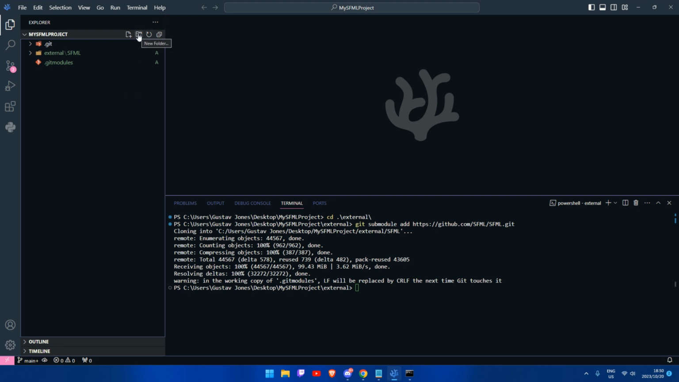Now that we have the SFML build, we can start by creating the directories we're going to need later on, like the source directory. This is where all your code is going to go, your include directories, all your header files, and we're also going to create our CMake file.